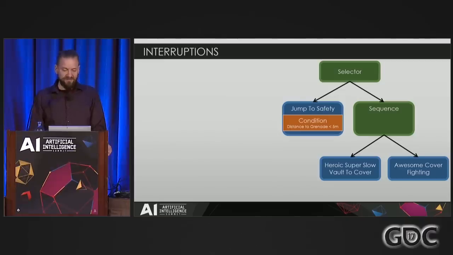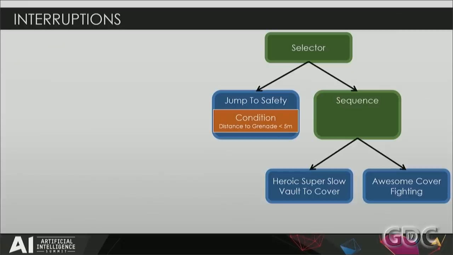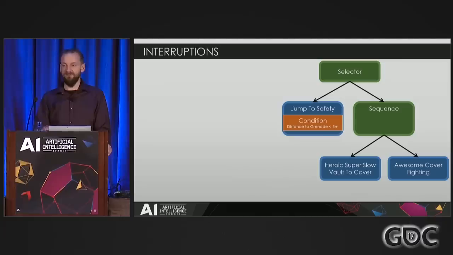A little bit about interruptions. So we could have a case like this. There's a selector that has a higher priority behavior, jump to safety, if there's a grenade within 5 meters of the NPC. Let's assume that there is no grenade yet. So the selector would pick a sequence, and in this sequence, the first thing that it tries to do is a heroic super slow vault to cover. Let's say that it takes 15 seconds. It looks really awesome. And it's going to take the character outside of the nav mesh and do all kinds of funny things, and it's going to be very difficult to interrupt it in a meaningful and good-looking way.